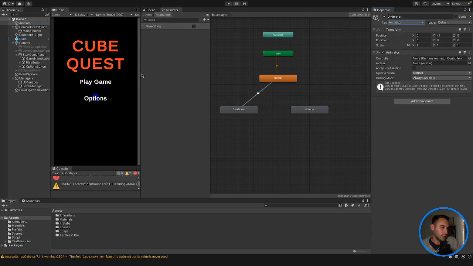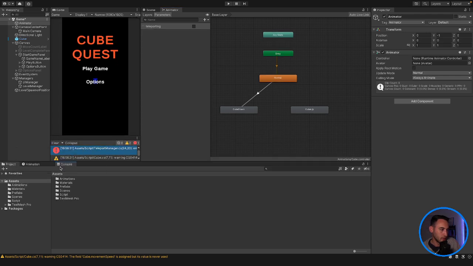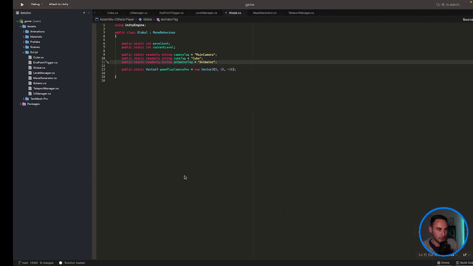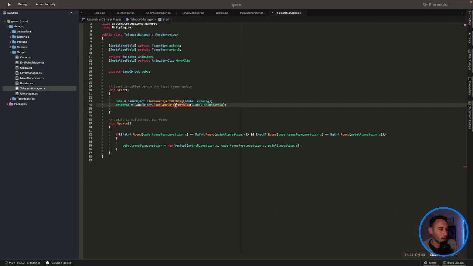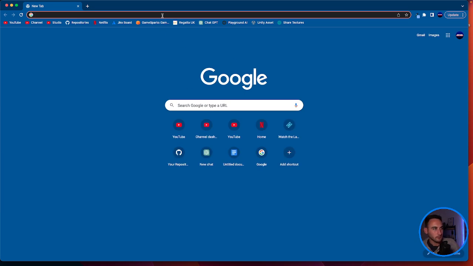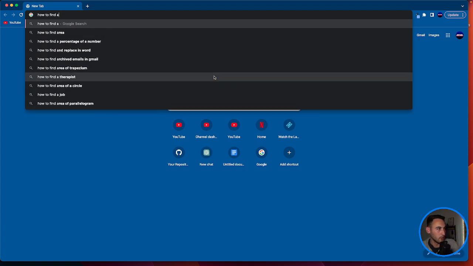All right, so we're getting somewhere. So what's this error? Teleporting manager. I'm going to put this over here just so that we can see it. Cannot implicitly convert type game object to animator. Okay, so that's going to be a problem. Let's go and look it up. How do we find an animator?